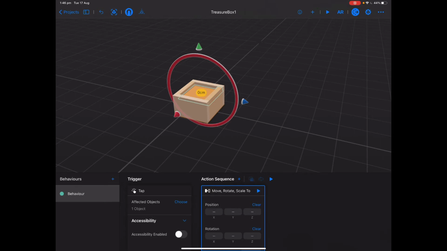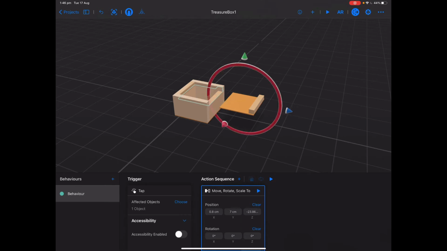Now what we're going to do is pull, in this case, from the blue arrow, so the lead moves forward. Depending on the way you drew your box, you could be pulling from the red arrow. After that, we're going to add another action sequence.